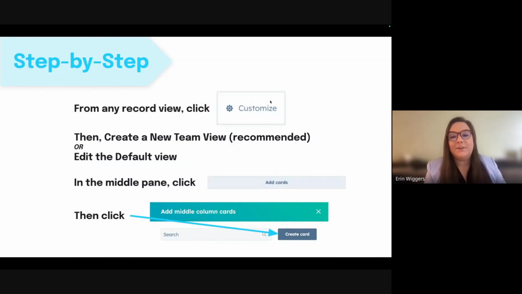We'll definitely configure some of these reports and stuff, which I think are super powerful. But from any record, you can click customize, either create a team view or edit the default. In the middle pane, it'll give you all those card options, and you can just create a card from there.